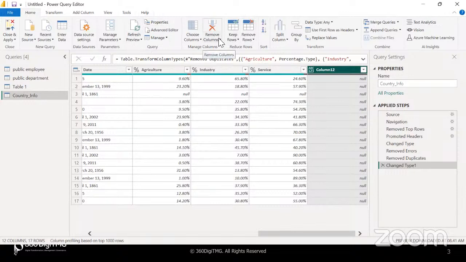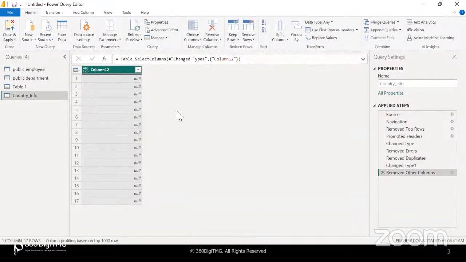So I need to remove the columns. If I click here, the column will be removed. If I click down here, it's going to give me two options: remove that column or remove the other columns. When you have only few columns that you need and other columns have to be removed, you can just click on remove other columns. Everything else is gone, only column 12 is kept.